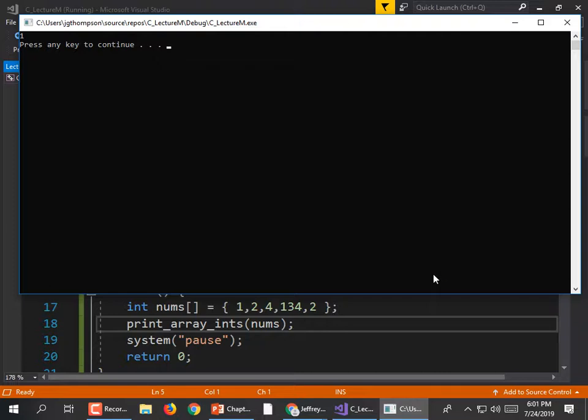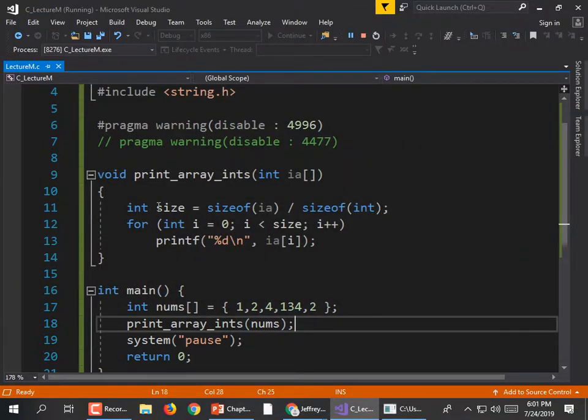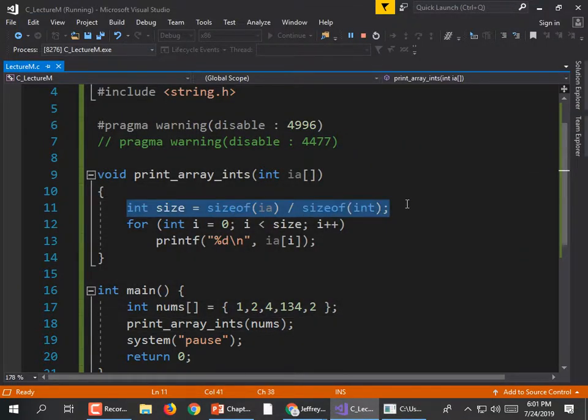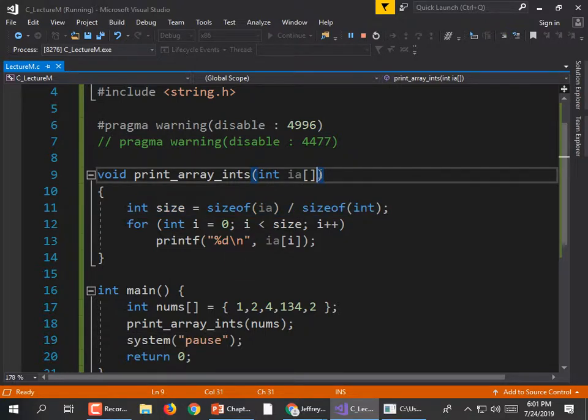Alright, it printed out a 1. That's all it did. It didn't print out the whole thing. The reason is that the sizeof trick only works if it's in the same function in which the array is declared. I don't totally get why, but it doesn't. So instead, we need the size to be passed in as a parameter into our function.